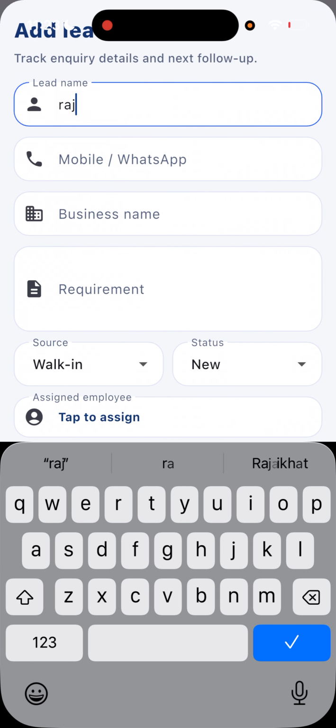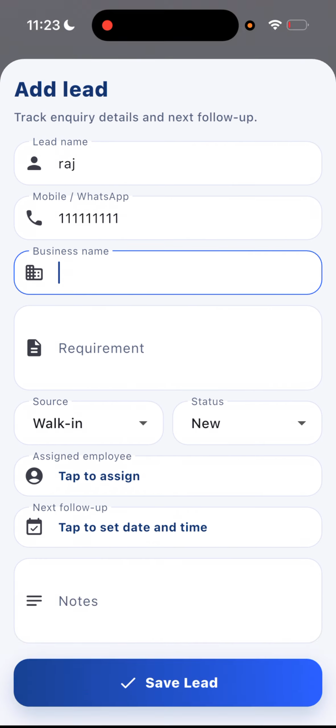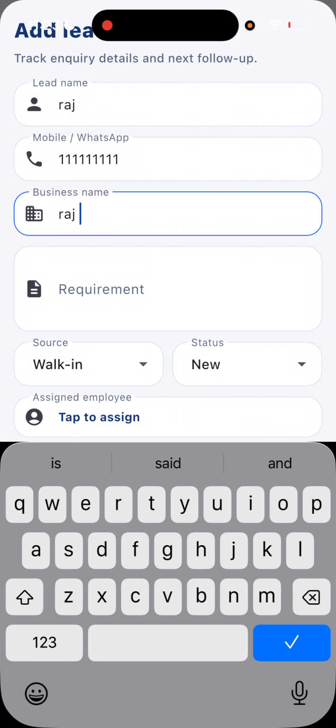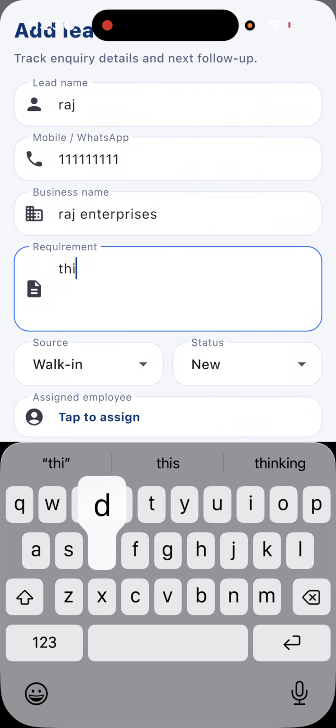Let me enter the name Raj, and the mobile number. Its name is Raj Enterprise. Price is, let's say I'm adding, this is the first lead.